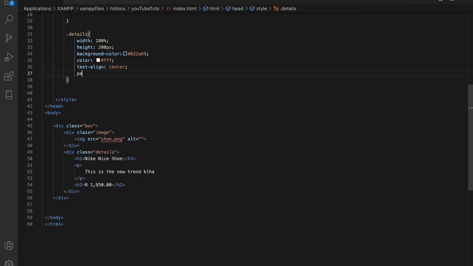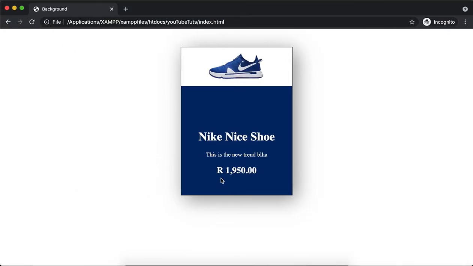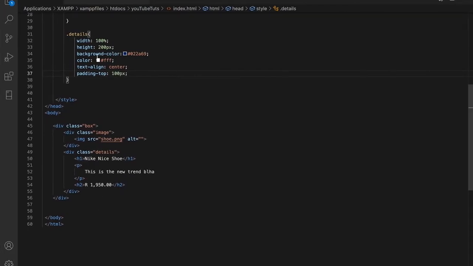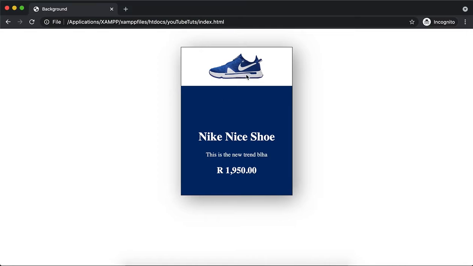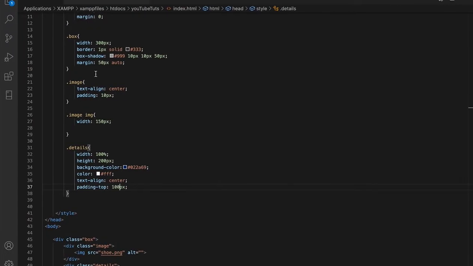And then we just say the padding top. We need a padding top of about 100 pixels. Right, so we have boom, like that. Right, so now what we want is to move the shoe and make it big here.